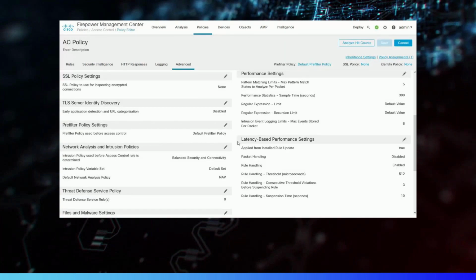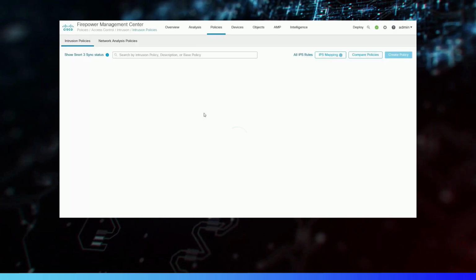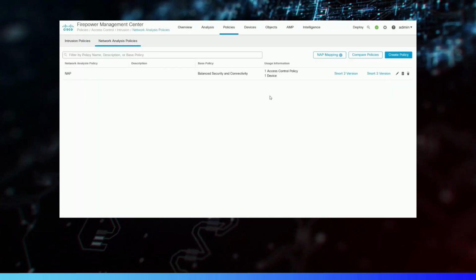Now, if you go back to the NAP configuration page, you'll notice that a firewall device is now associated with the NAP we created before. That's all.